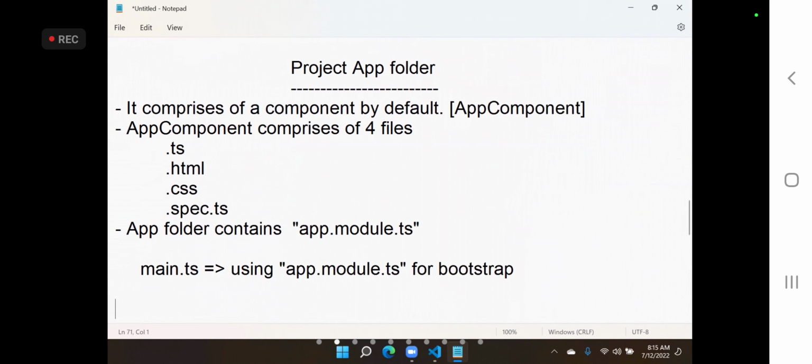So it is using app module for bootstrap. That means, what do you understand? That means the application is starting with which file? App module.ts. Application started compiling from which file? App module.ts. Output comes in index. And compiling starts in app module.ts.